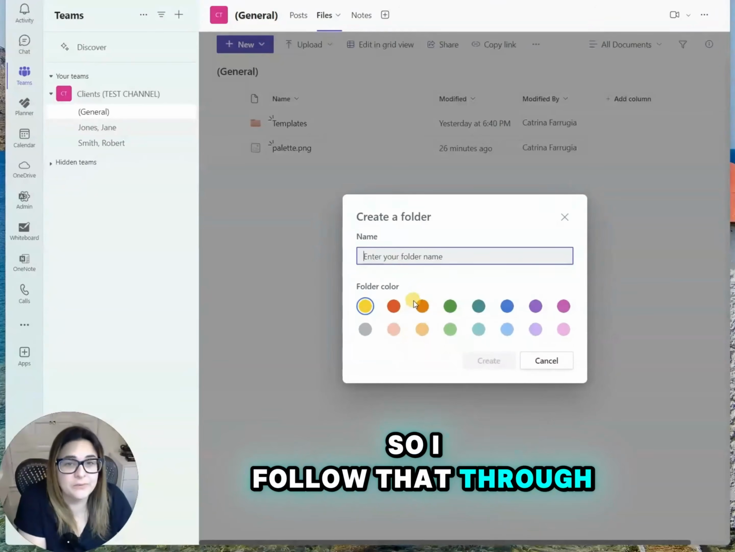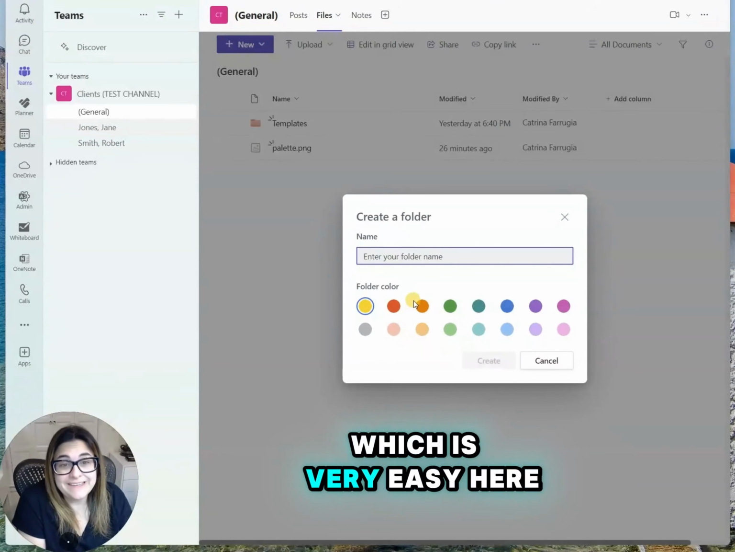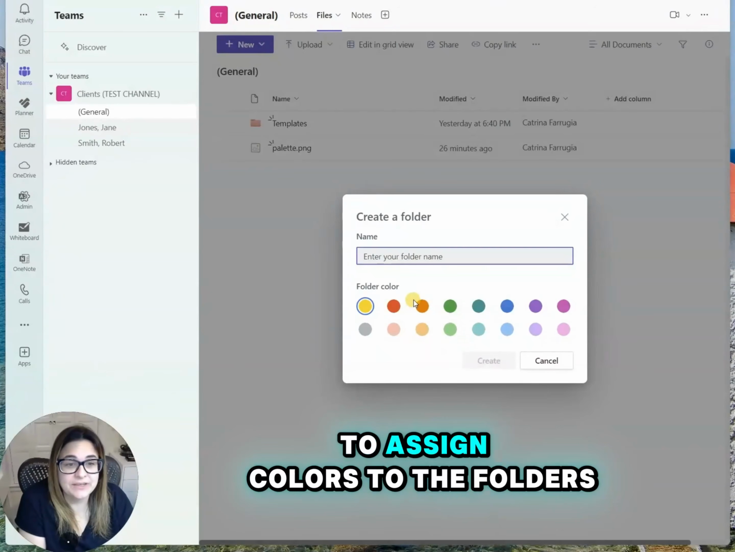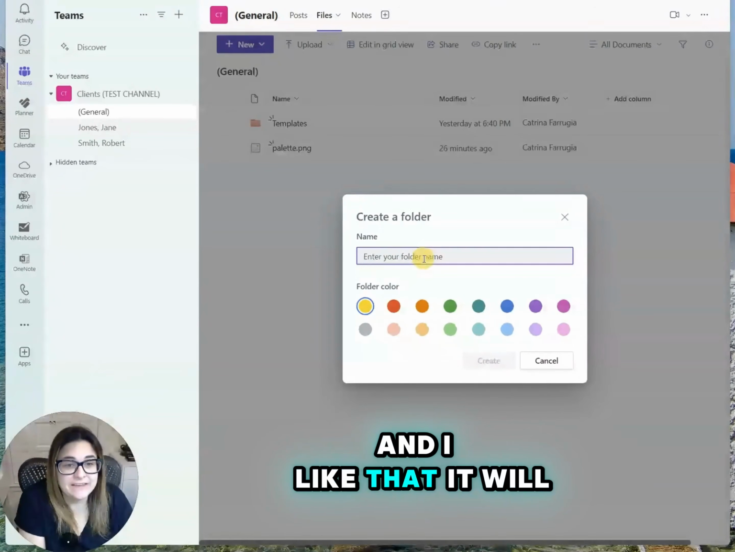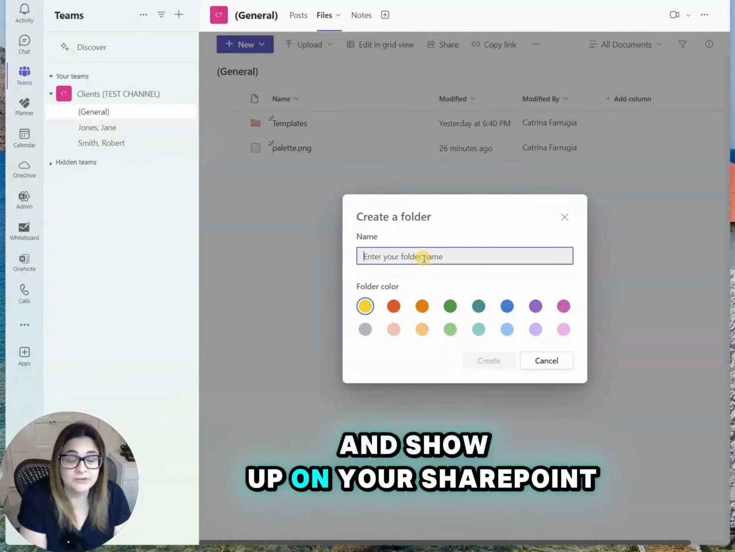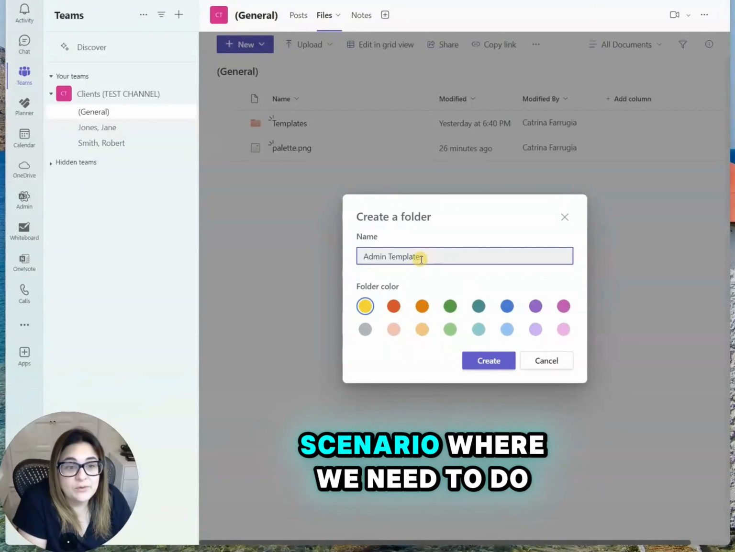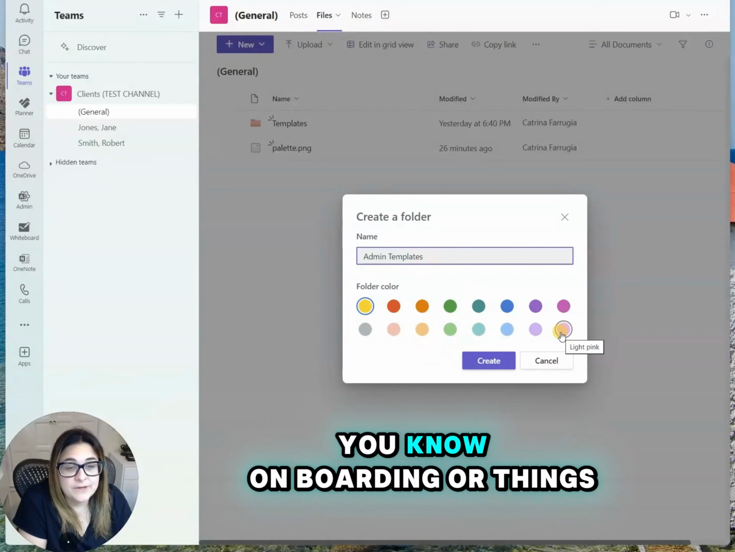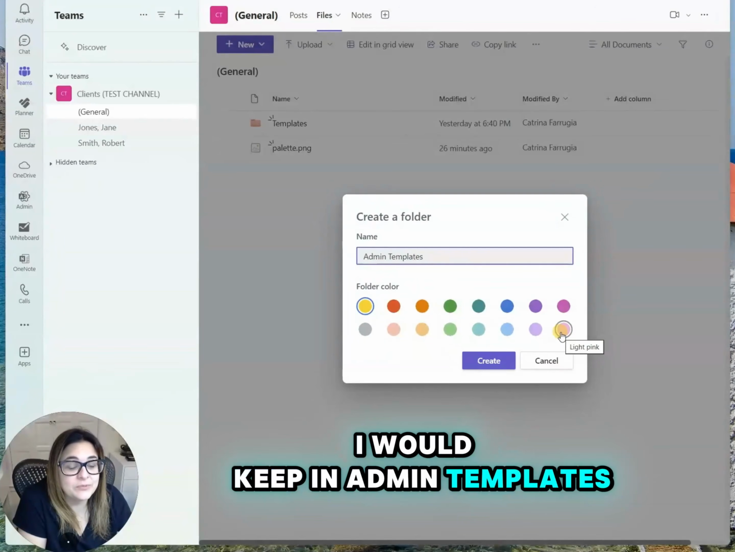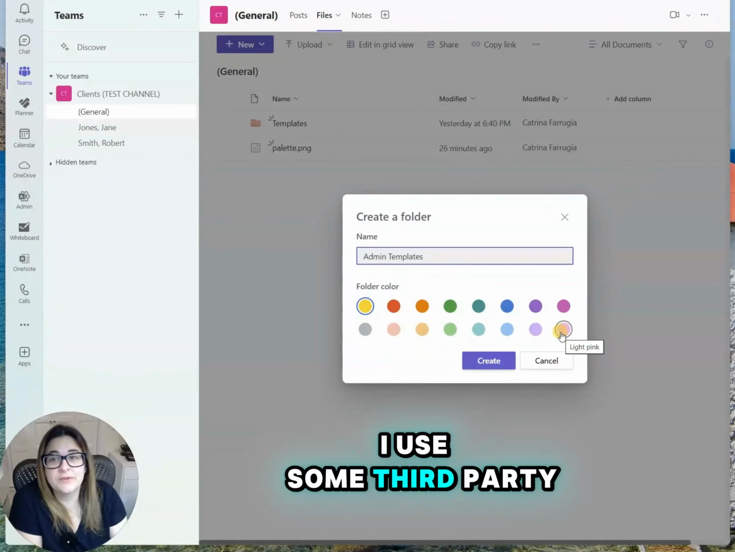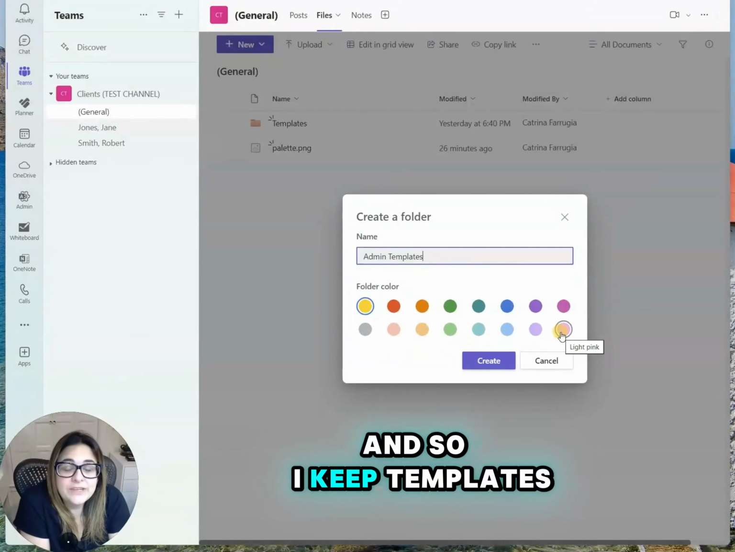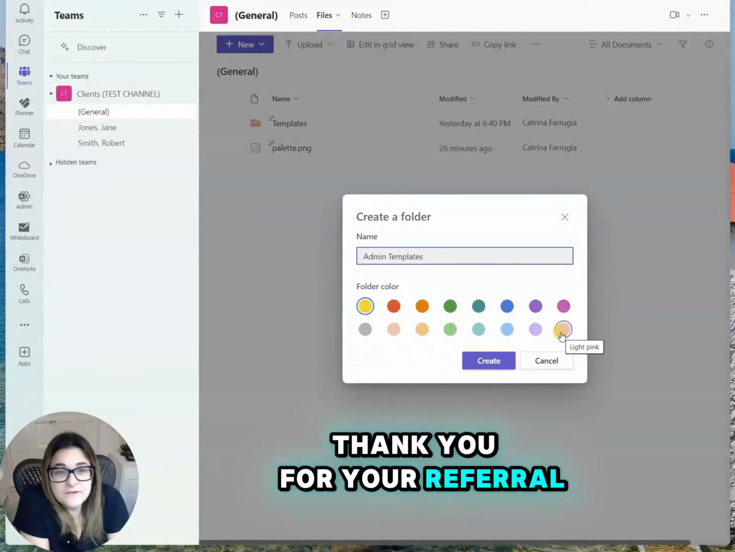So I followed that through to my electronic style, which is very easy here in Teams to assign colors to the folders, and I like that. It will carry through and show up on your SharePoint as well. So we've got our templates. So maybe there is a scenario where we need to do onboarding or things like this. I would keep that in admin templates. I might also, I use some third-party referral sources, and so I keep templates in there. Thank you for your referral, that kind of thing.